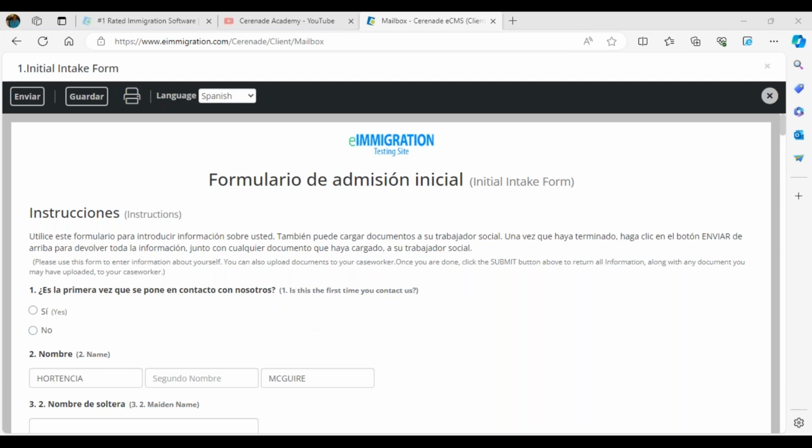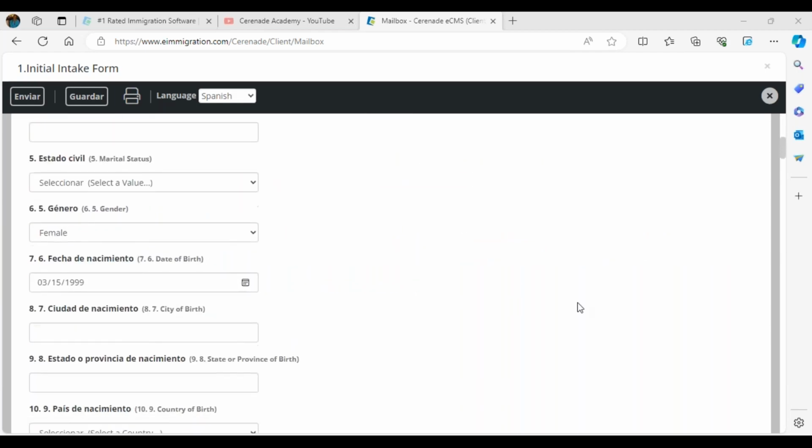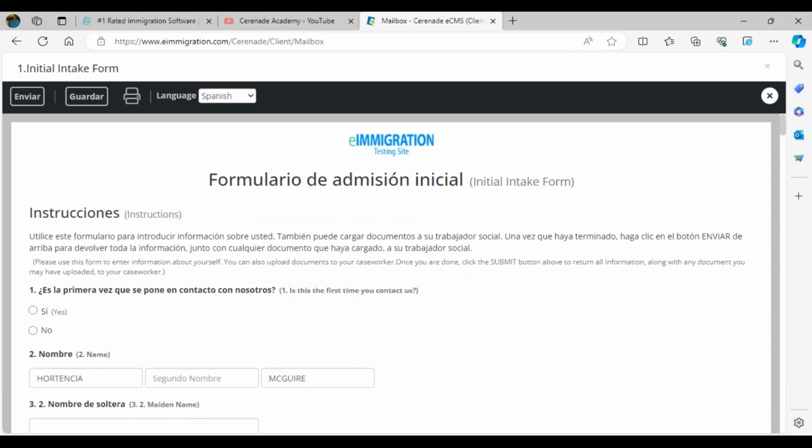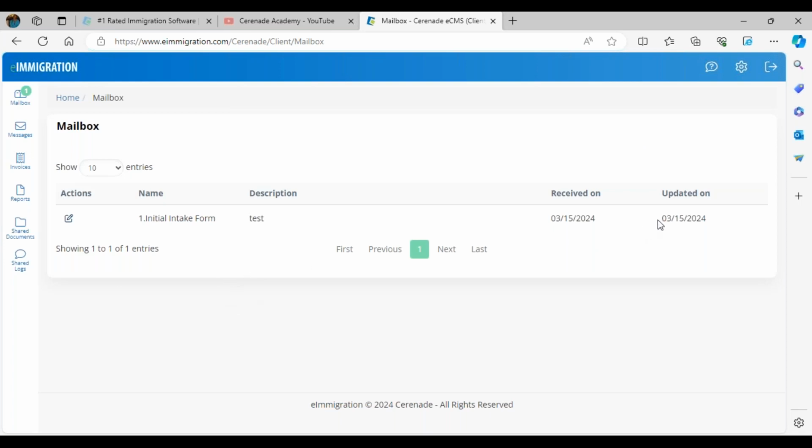I'm going to read a question. Are you able to tell if they have viewed the questionnaire? Well, that's a good question. You can tell if they have modified it, but viewing it, like right here, I'm not making any changes. I'm looking at it. I could close it, and it's not going to change the updated on date until you click save and you add something. So that's viewing versus modifying.